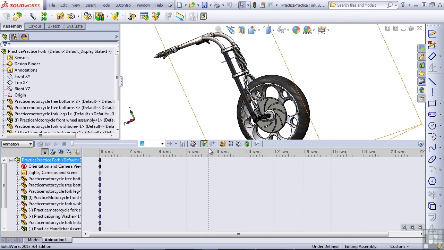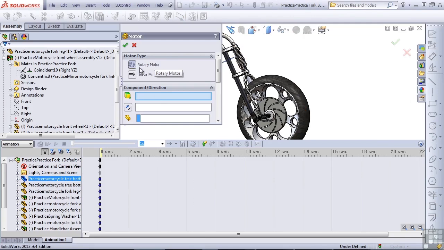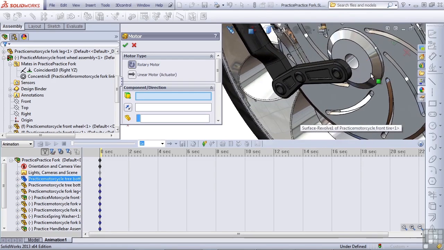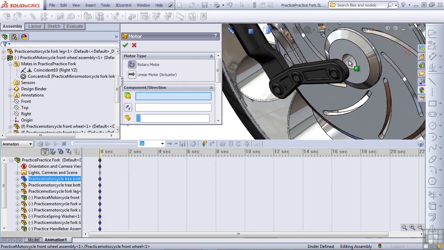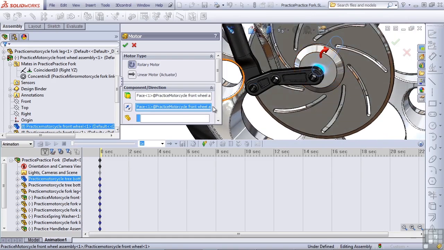The first type of motion that we want to create is we want to drive the front wheel to spin, and we're going to use a motor to do that. The motor is going to first allow us to specify a rotary motor or a linear motor, and we'll stick with a rotary motor. Then the motor location, we'll zoom in and select the inside diameter of the front hub. And SolidWorks establishes a rotation direction, and that's great. If we didn't like that, we'd pivot that the other way.